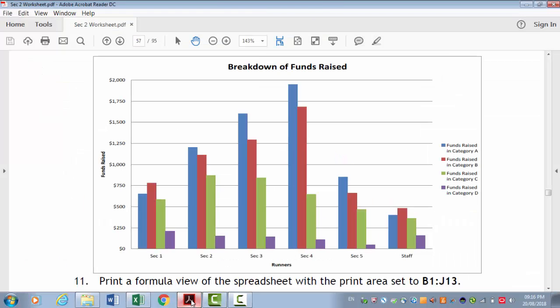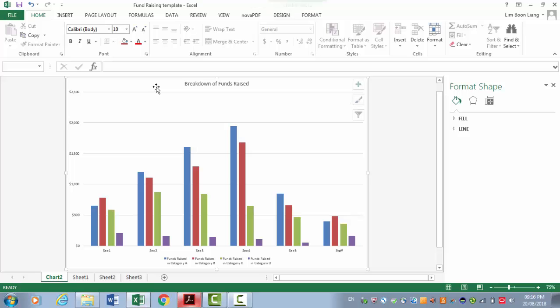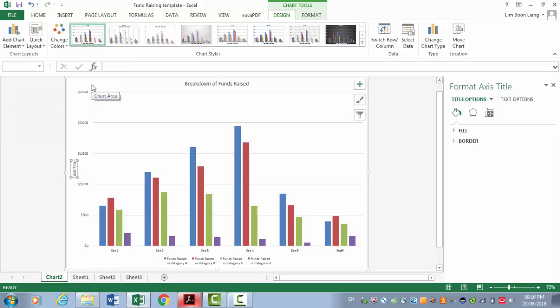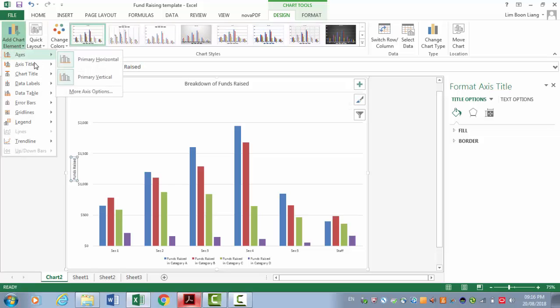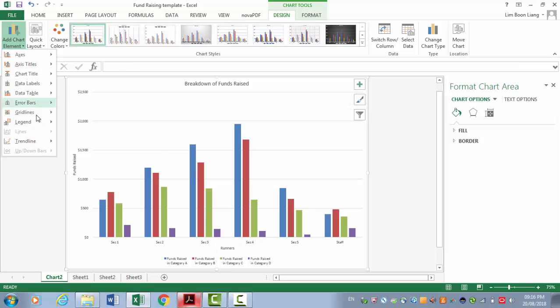Next we need to change the title, breakdown of funds raised. So double click here. We're going to put in breakdown of funds raised. Next we're going to add in the vertical axis. So click on the chart, add chart element, axis title, primary vertical, funds raised. Then add in the horizontal axis. This will be runners. Double click here to show runners, and after which I just need to move my legend to the right.